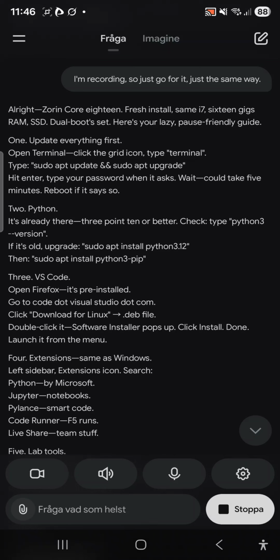2. Python. It's already there. 3.10 or better. Check. Type python3 --version. If it's old, upgrade. sudo apt install python3.12. Then sudo apt install python3-pip.